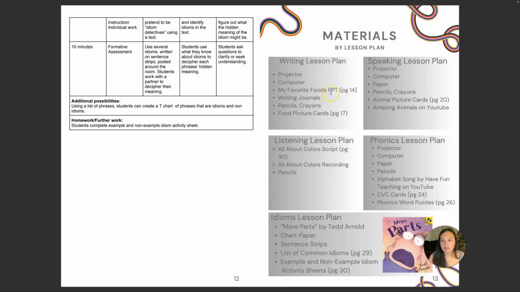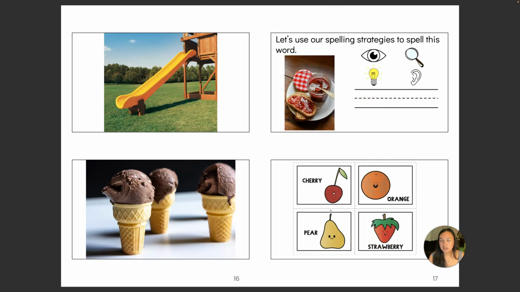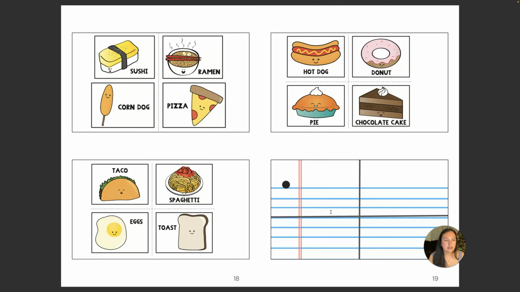For example, my favorite foods PowerPoint, animal picture cards, the color script, CVC cards, word puzzles, the name of the book, those are all provided in this section. So if we take a look at the section, here is the first artifact, the writing lesson plan. It includes an anticipatory set, practice with the teachers, and then common foods that students might like. I included ramen and sushi because I know those are local favorites for our kids here on Guam, and I thought it was culturally relevant.